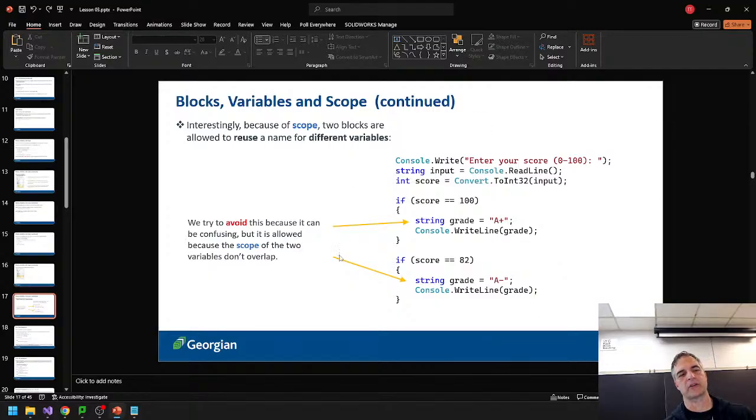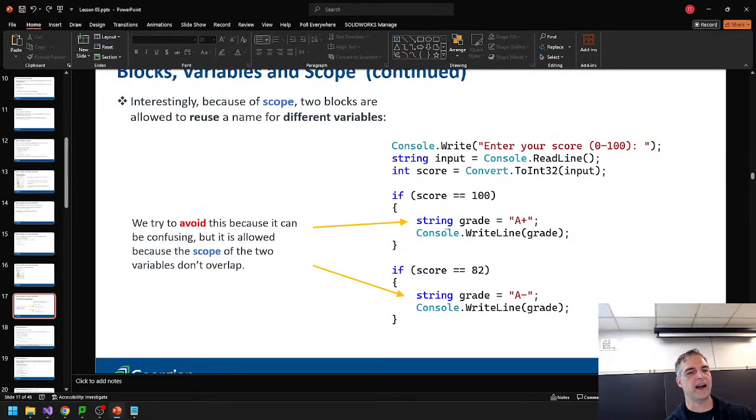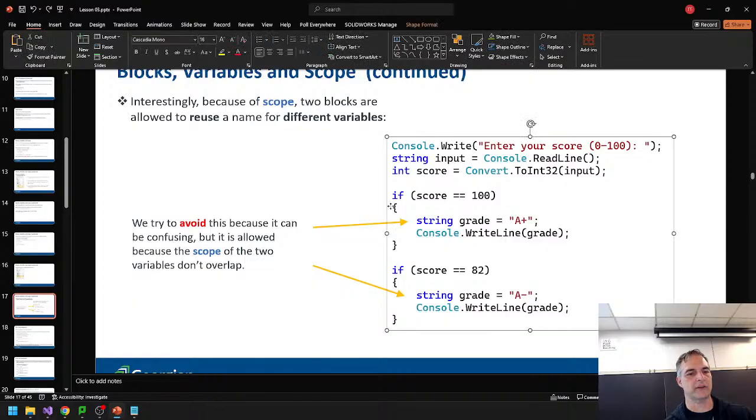Here's something else about scope. You can declare the same variable twice, because remember, these variables live and die inside these scopes. After these braces are done, there's no more grade, and then I declare it again. Because it lives and dies inside these curly braces, I can have the same name twice. I would never do this. Going back to what we said last week, just because I can do it doesn't mean I should do it. This is really bad coding because it's confusing.